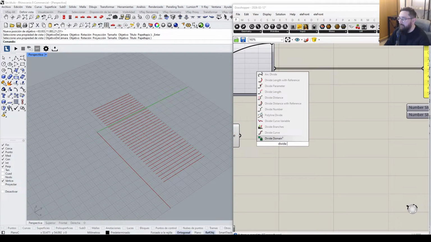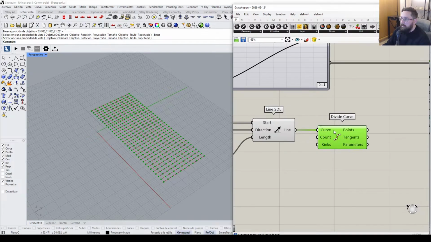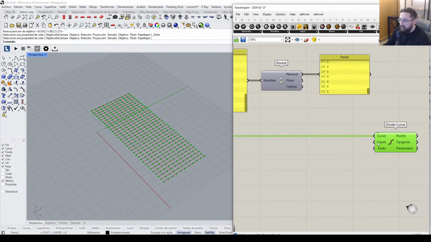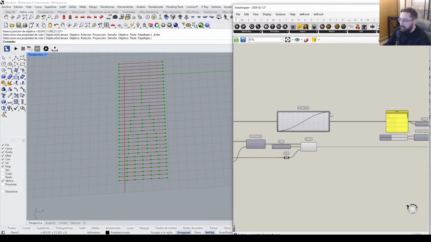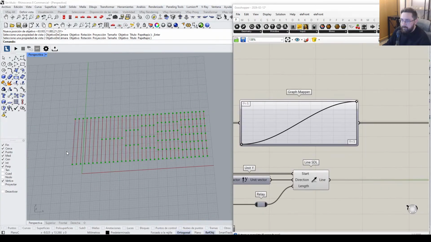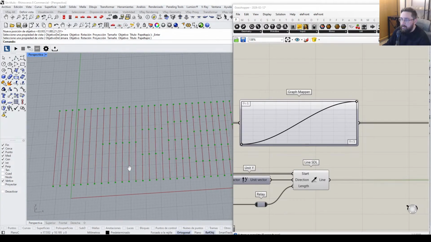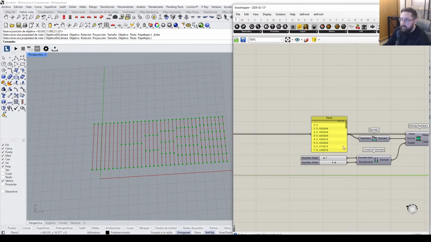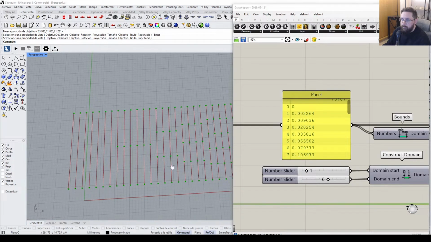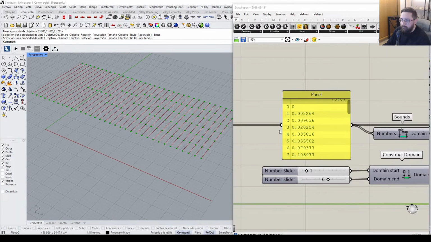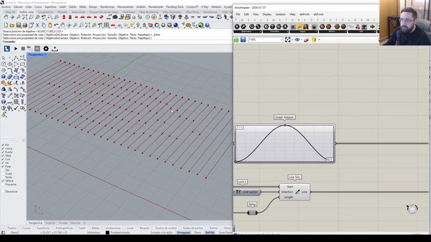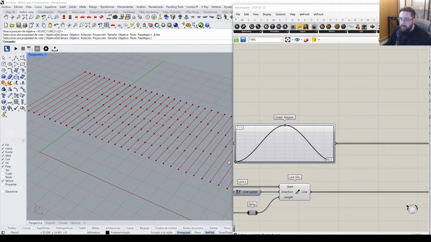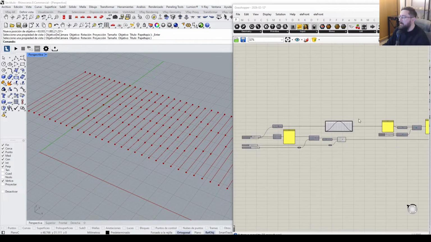So I'm going to say divide curve. And we want it to divide by these values here. So you're going to see that the graph is currently going up, meaning that at the beginning it's only going to divide by 1. Then it's going to divide by 2 parts, 3 parts, 4 parts, and so on and so forth. If we were to use a wave, you're going to see it's going to get more divisions in the middle, and then as it goes towards the end, it's going to be less divisions. So that's sort of the logic we're going for there.